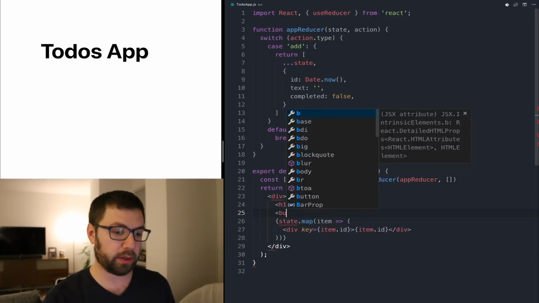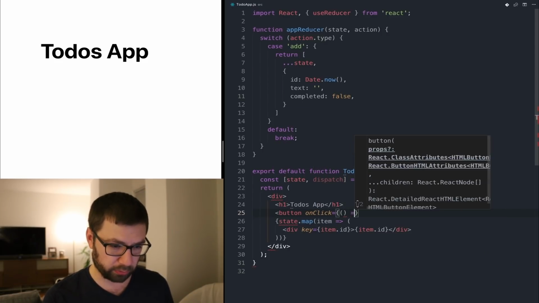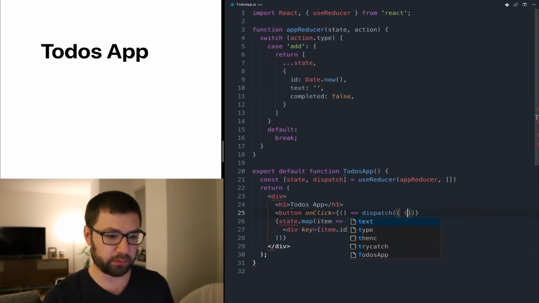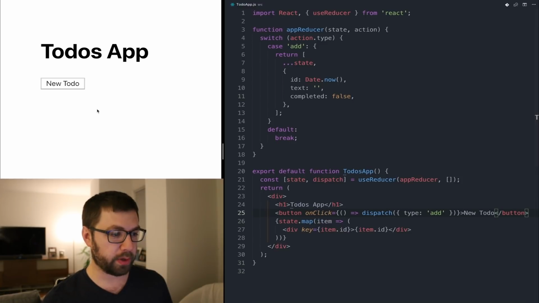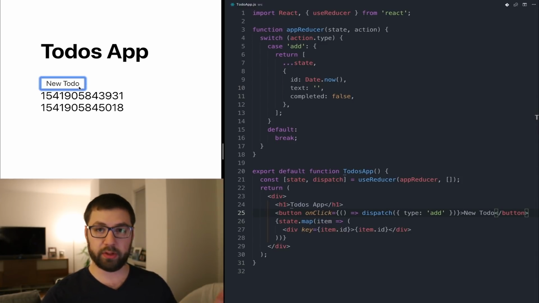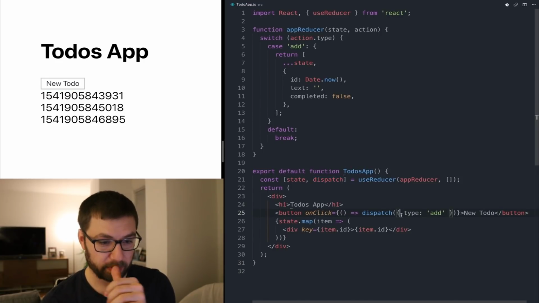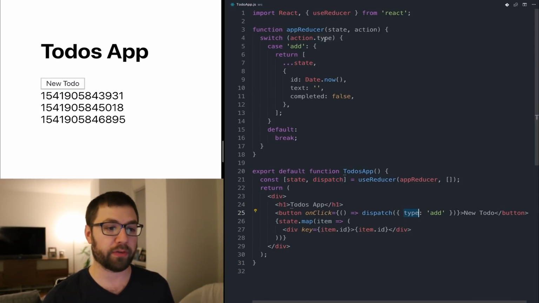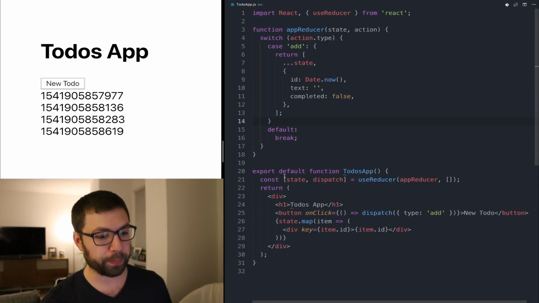We're actually going to make a simple button here that on click is going to pass an anonymous function, and we're going to dispatch the type of add. So we'll say new to do. So let's save that. We have this new to do. So now if we hit that, we can see a new to do item being rendered. We're dispatching an action, we're switching off the action type, and we're returning a new item. Cool, this is working. I can refresh the page, and again, add new things as I go.